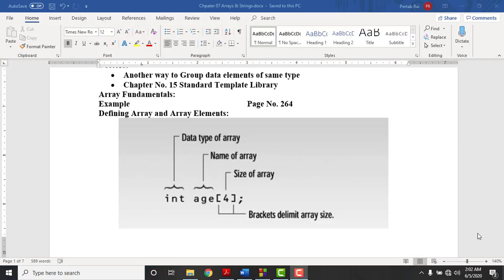Let's talk about the syntax of an array, that means how we can define an array in our C++ program. So the first thing that we need to define an array is the data type. This data type can be built-in and can also be user defined, and then we need to write a variable name, right? So the name of the array in this program is age, and then finally we need the size of the array, that means how many elements a single array will be holding.